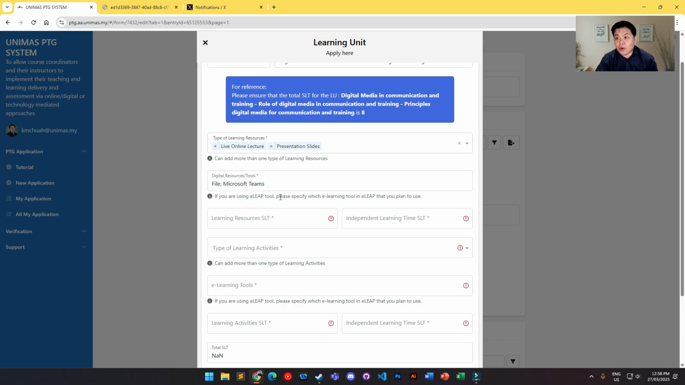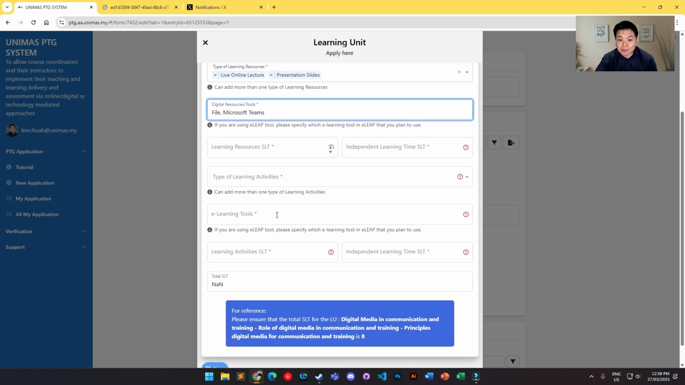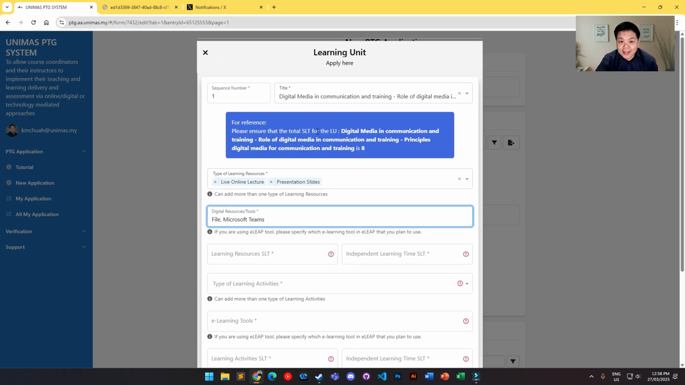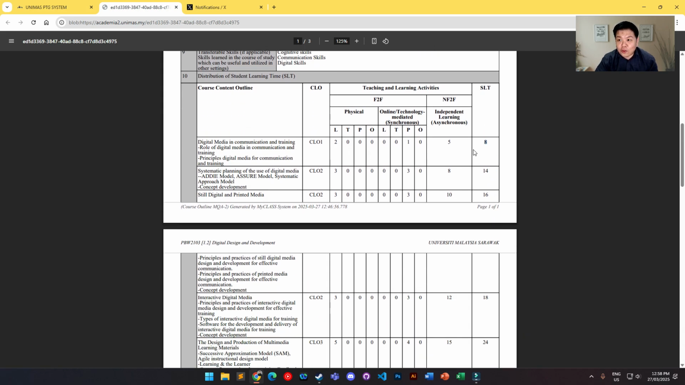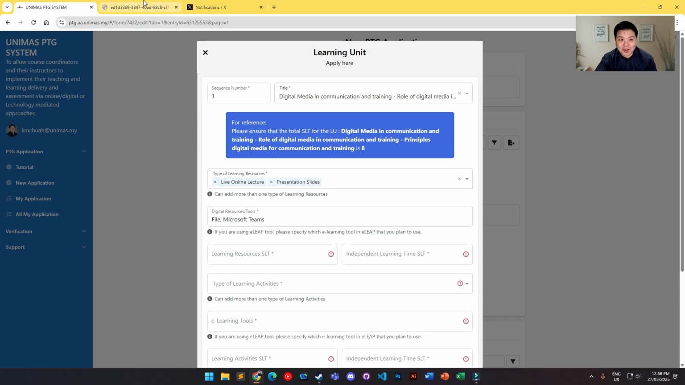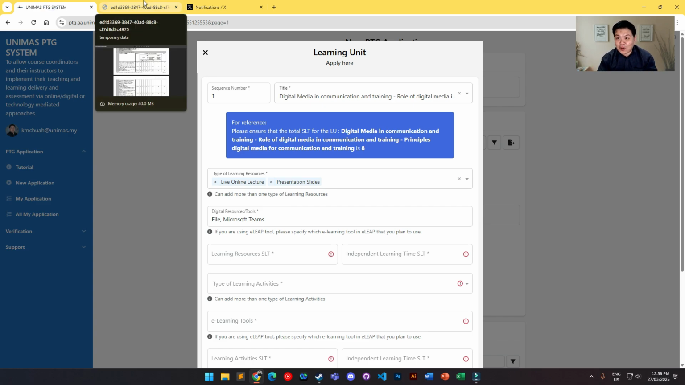Okay, so what we can do is we just list the things on eLib and also the tools that we use for the resources. So the resources part is the time that we use. Now the problem is like this. You can see here the total SLT for level is 8. If you go to my course outline, it is indeed 8. So you don't fill 8 for resources because you have to split it, according to your planning.